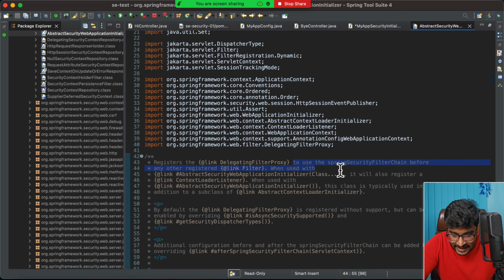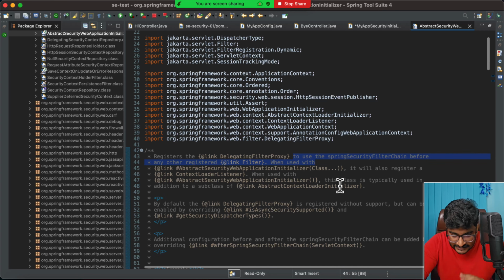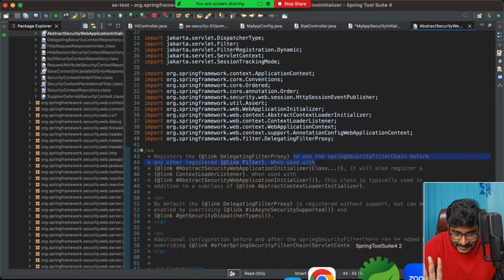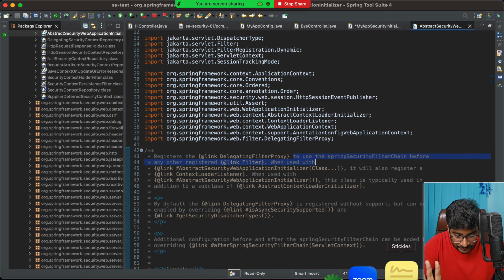To use the SpringSecurityFilterChain before any other registered filter. Okay. So I will tell you what I mean by that. So basically just think like this, guys. I will go to my documentation.